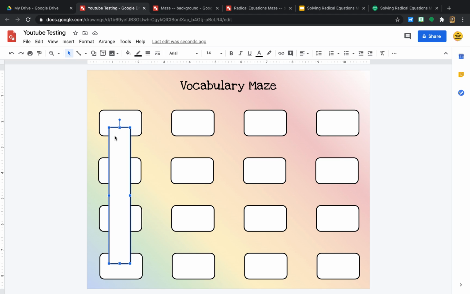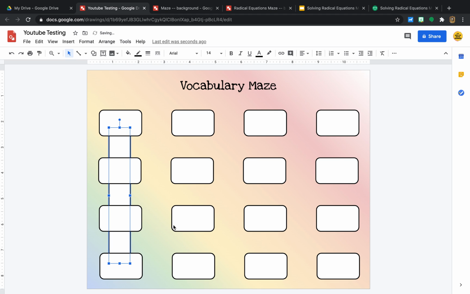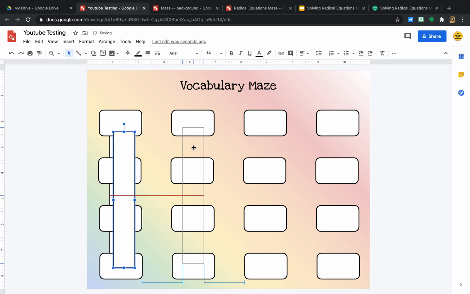So right click on it. Order, send to back. And I got all my lines. Maybe you can see that red line. It means it's centered. So now it's centered. I'm going to copy this, paste, and do the same here on this one.